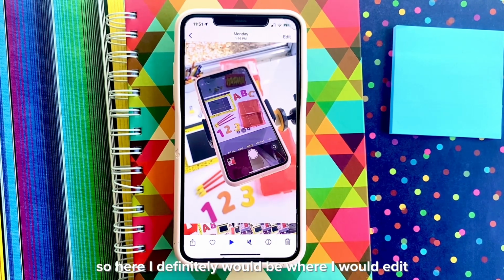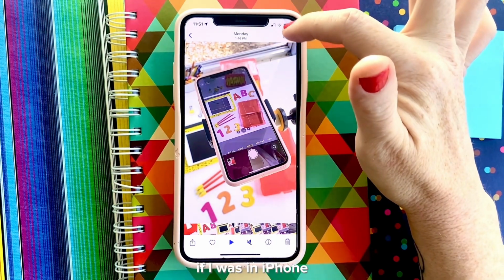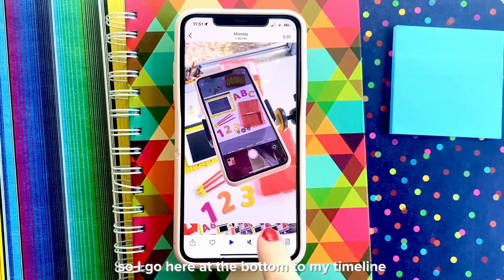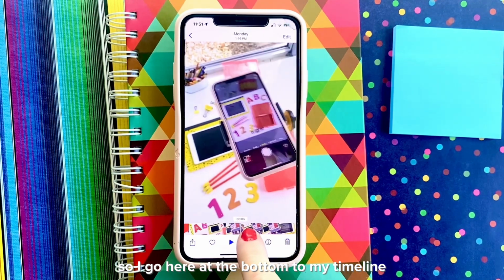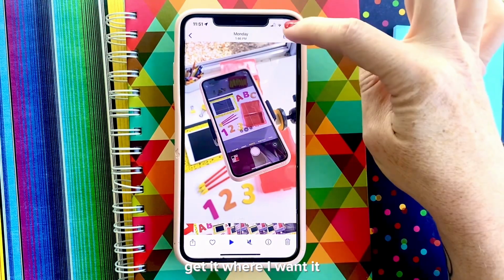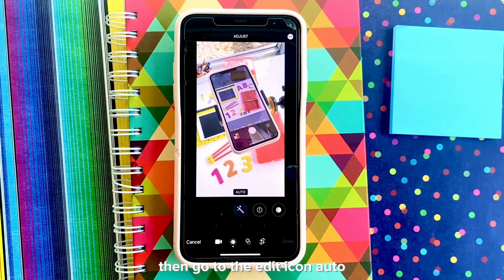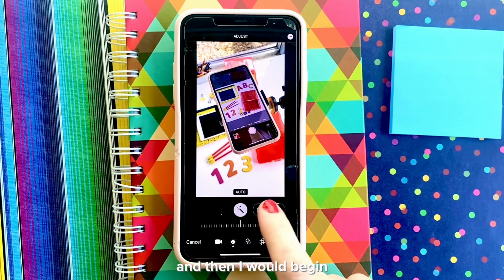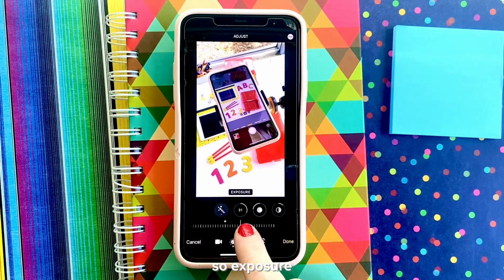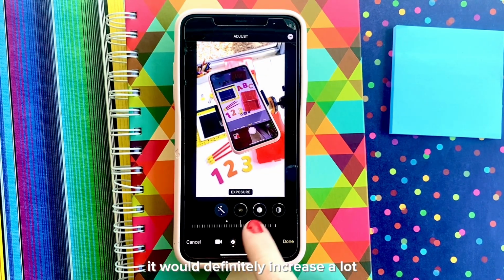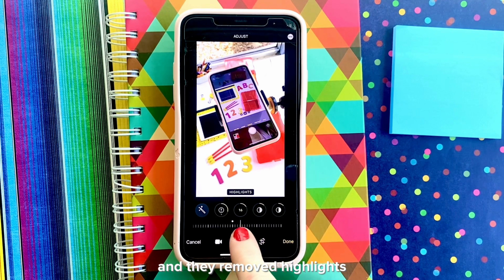So here is where I would edit if I was in iPhone. I go here at the bottom to my timeline, get it where I want it, and then I tap edit, then go to the edit icon, auto, and then I would begin. Exposure I would definitely increase a lot, and they removed highlights, but I like it nice and bright.